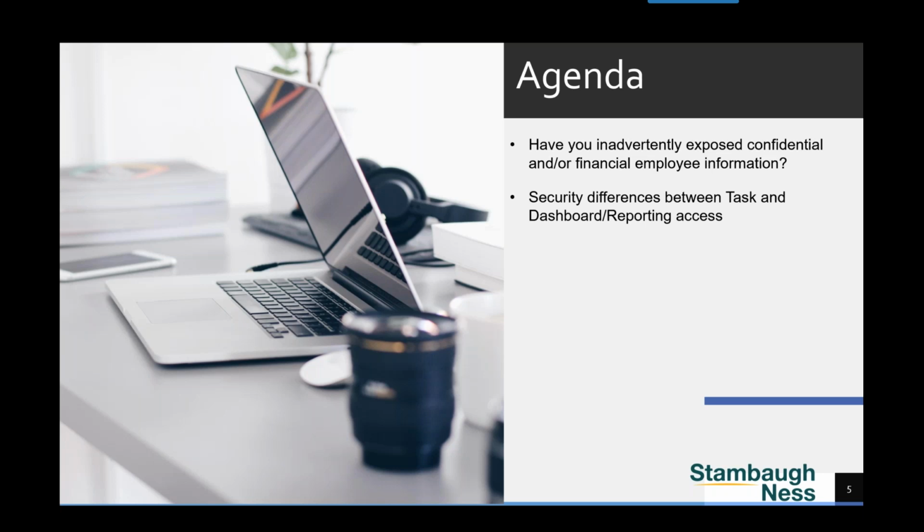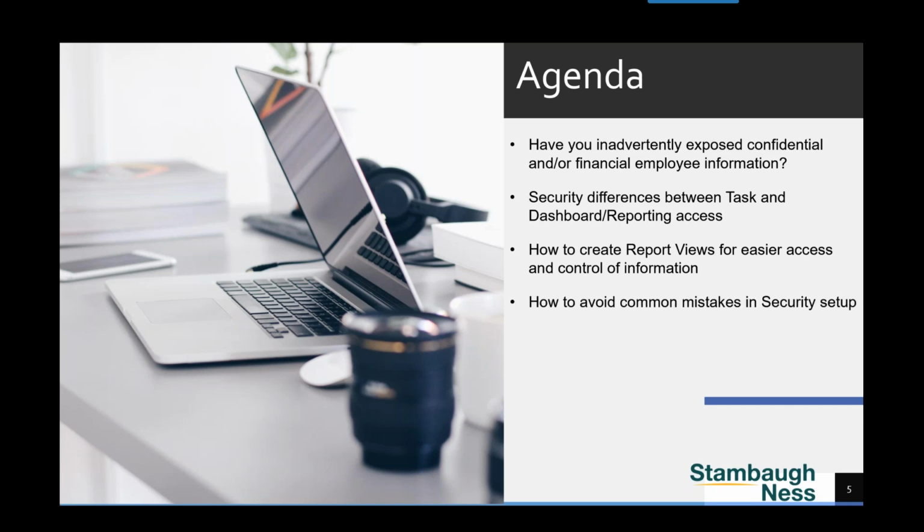And then we're going to talk about the security differences between giving task access and dashboard and reporting access. And it may not seem like really related to security, but report views are really a tool that can help engage your team with reporting. And there is a security component to that as well. So we're going to show you how to create some report views and how to avoid just common mistakes that we see in security setup.